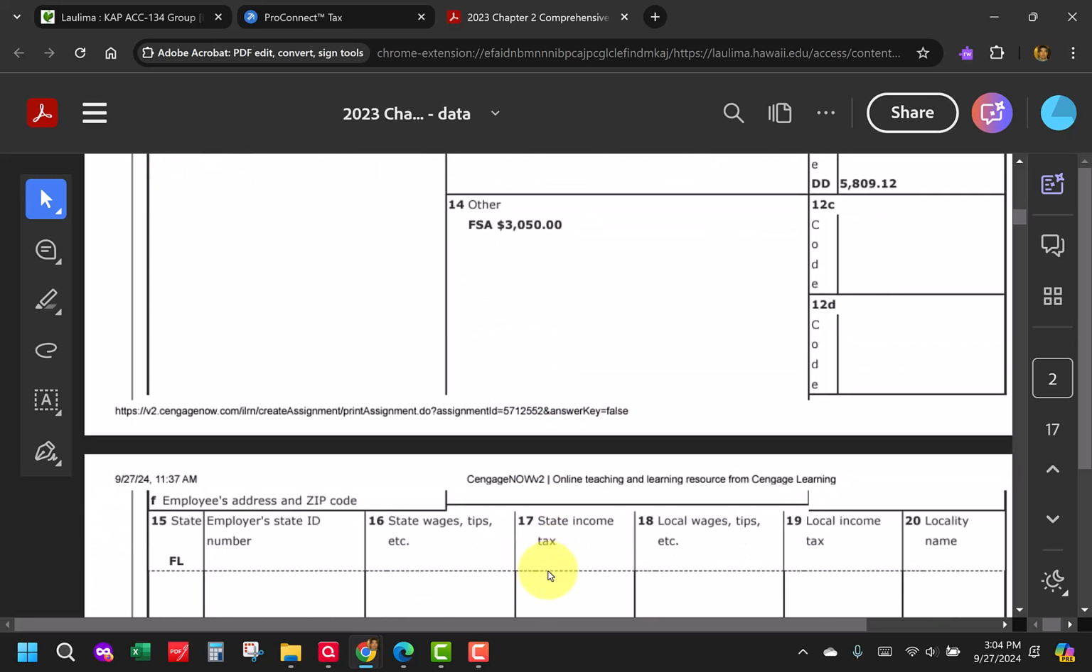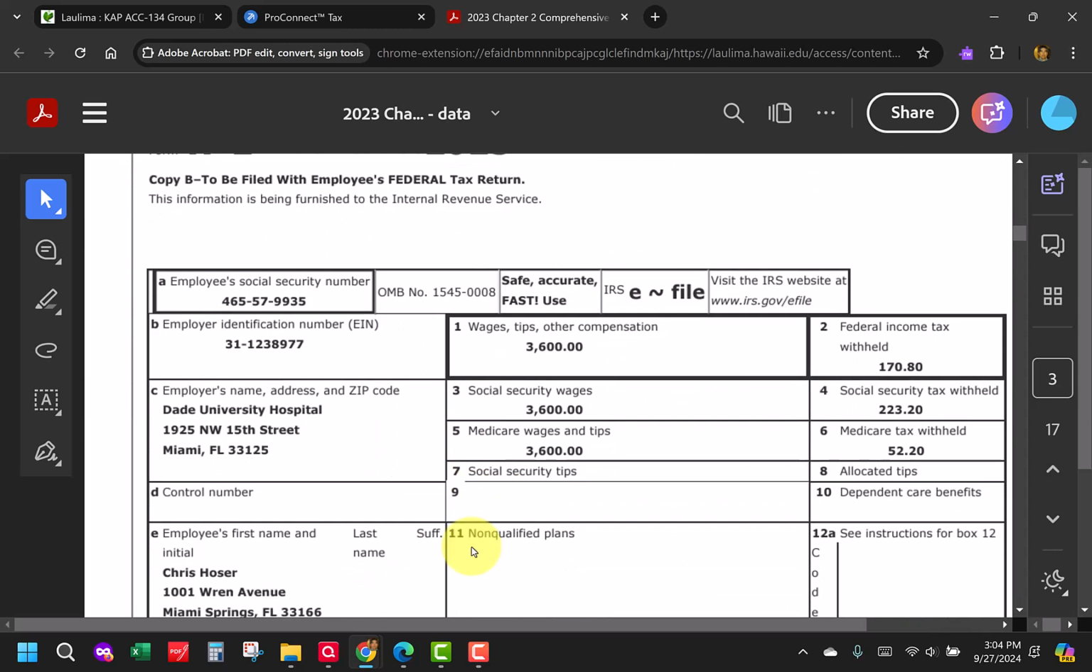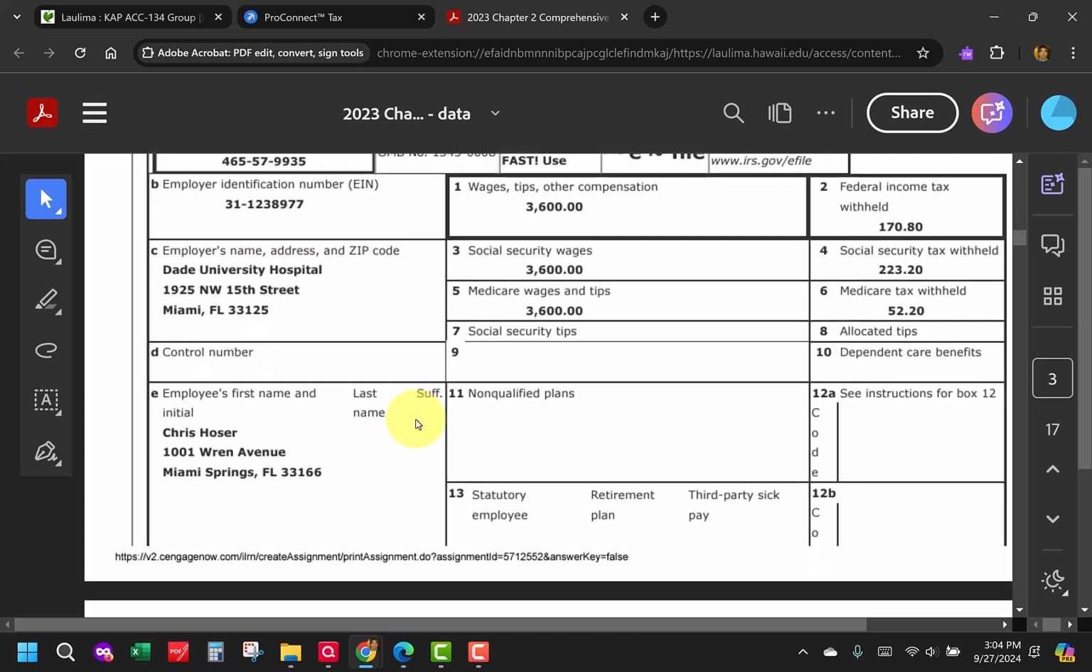And because they live in Florida, Florida has no personal income taxes, so it's all left blank here. Here is Chris's W-2. Again, he's a full-time student working just part-time at the same employer that Donna works at.